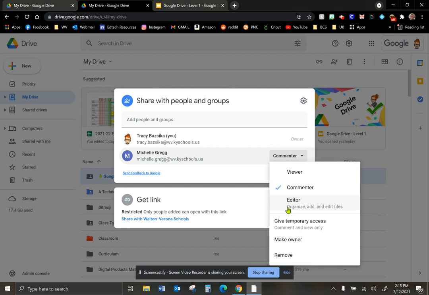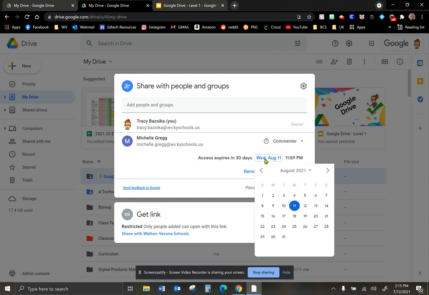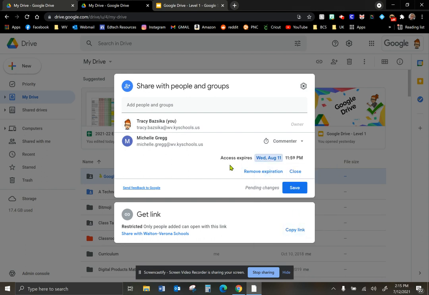So I'm going to come down here to where it says give temporary access. And notice a little stopwatch appears there. And if I mouse over it, I can see when that access expires. And by default, it gives you 30 days, but I can come in here and change that. So maybe she and I are going to be working on this project through the end of September. So I want to just automatically revoke permissions at the end of September, so I don't have to remember to go back and tidy it up afterwards. So I'm going to leave that there and click on save.